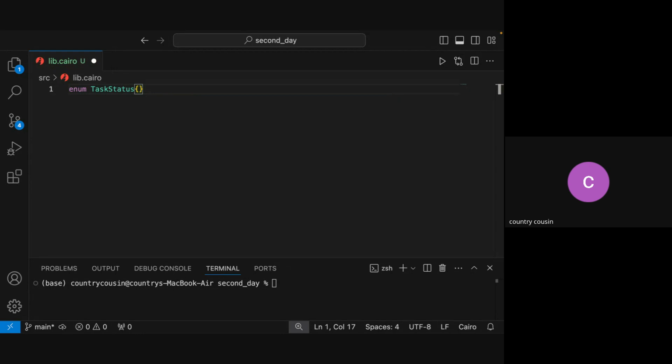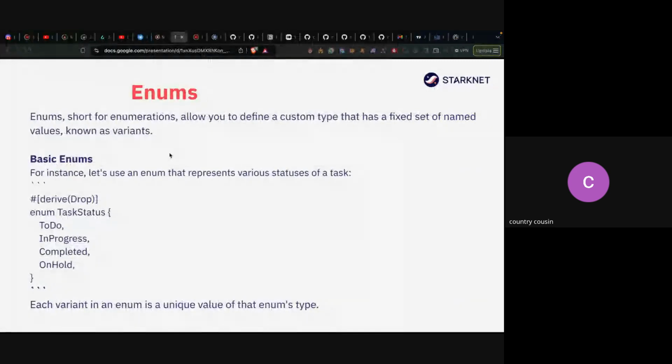And then you open it. The elements you have here are called variants. So all of these, to do, in progress, completed, on hold, these are like the status of your tax. They are called the variants.